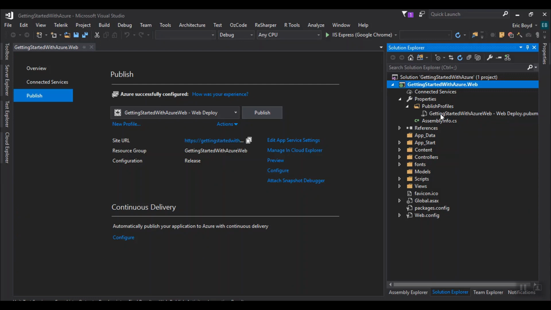So we saw how to create a virtual machine through the portal and how to create and deploy a website using Visual Studio. But I'm a DevOps fan and I like to automate as much as possible. So I'd like to show you how you can script all this as well.